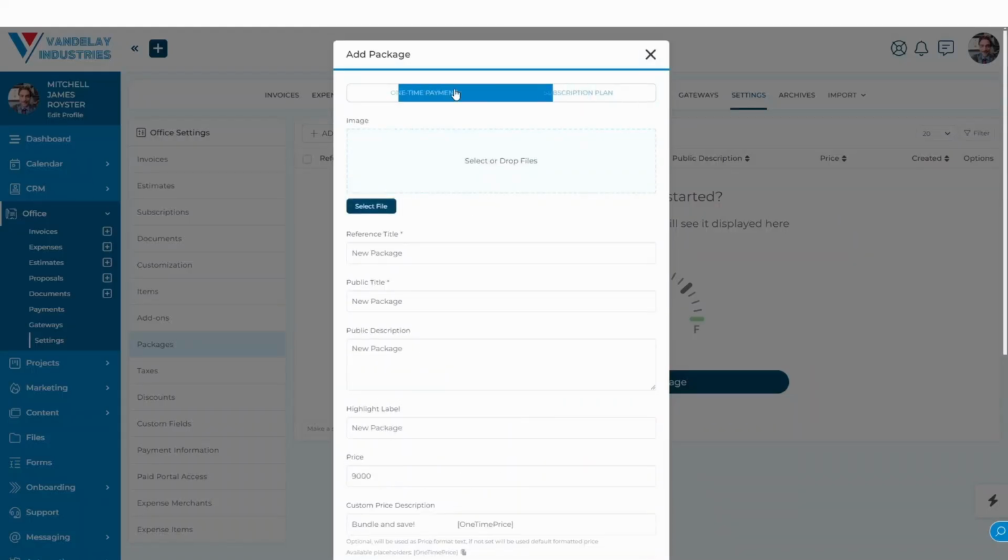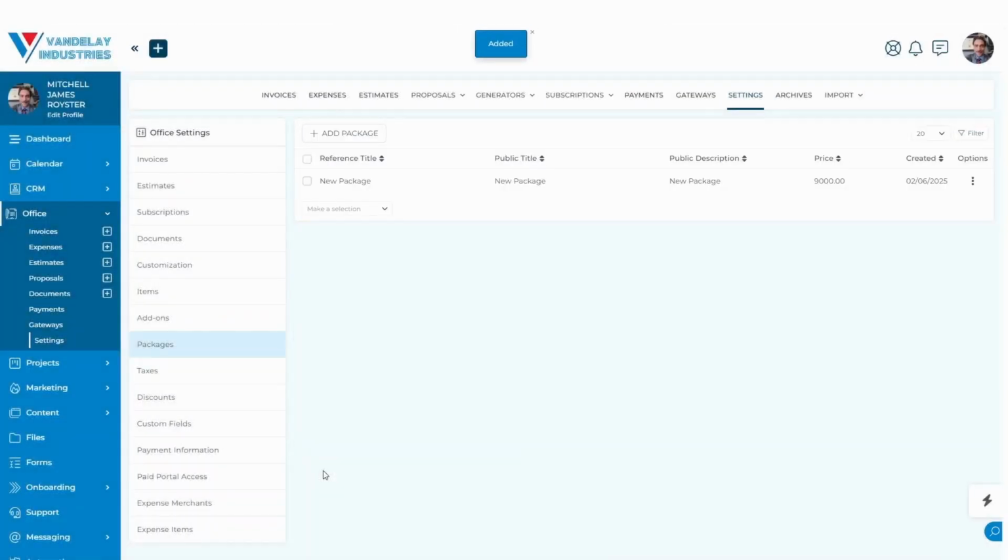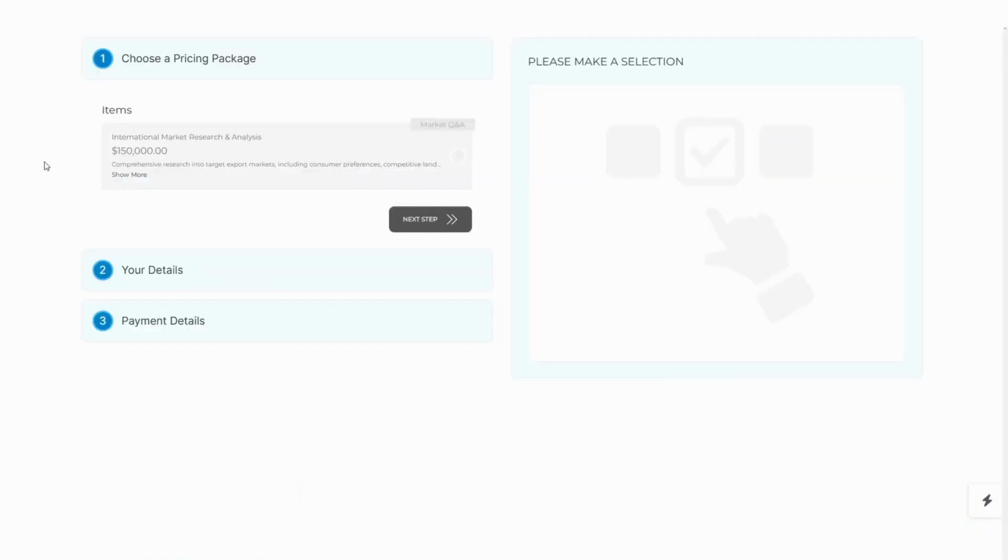So I'm going to go up here and I'm going to choose one-time payment. We'll just set everything back. I'm not going to set any sort of automations here. I'll just save. So with everything all set up, let's go check out our checkout form.